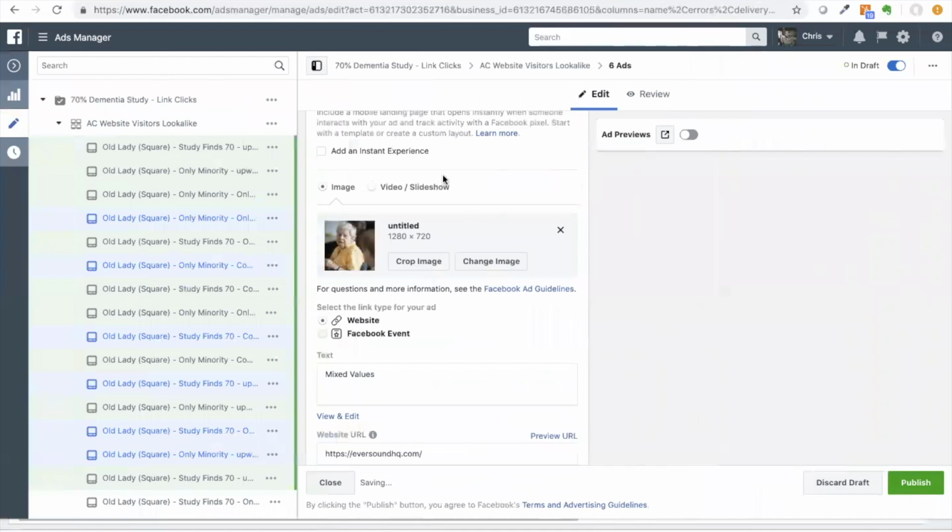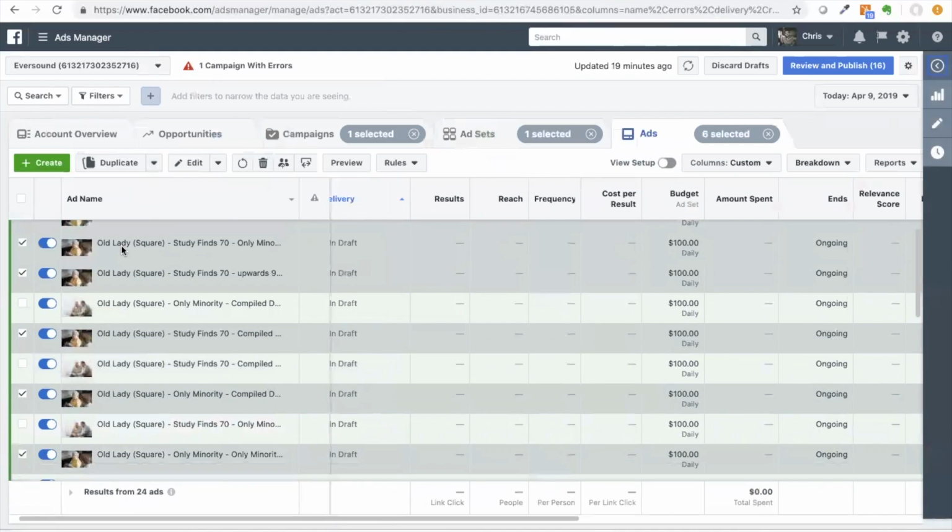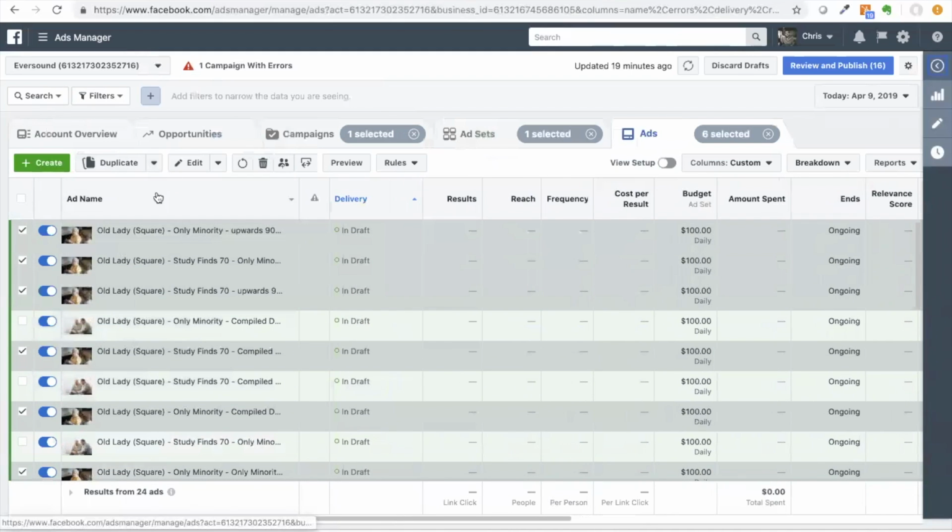I wonder if that lady knew she was going to be our poster child for a dementia blog when she got that photograph taken of her. Probably not.